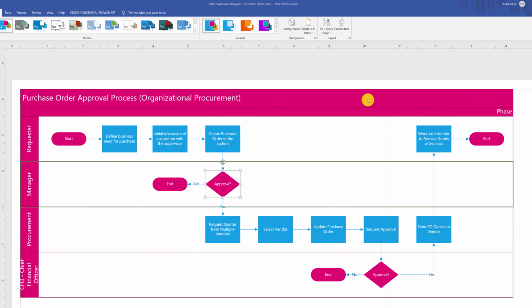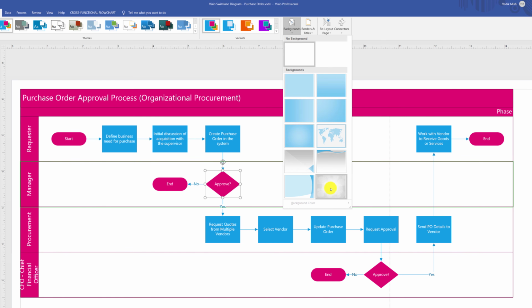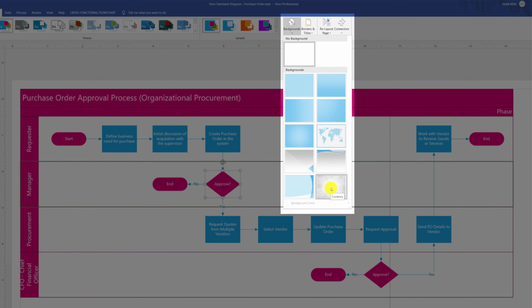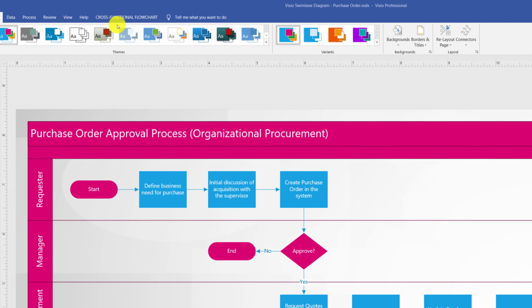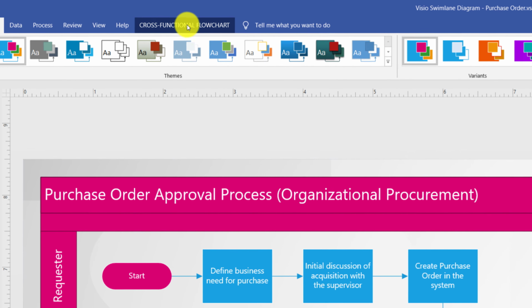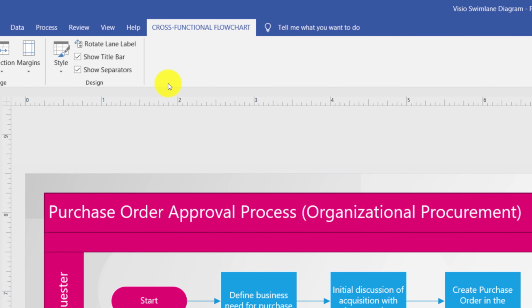In addition to changing the theme, Visio provides you a quick opportunity to change the background. You can upload your own image or select from the pre-built images for the background. You might have noticed that because we're using the cross-functional flowchart template from Microsoft, Visio added an additional tab which is specific to just this particular type of diagram. If you navigate to this tab, you can do a lot of different things.